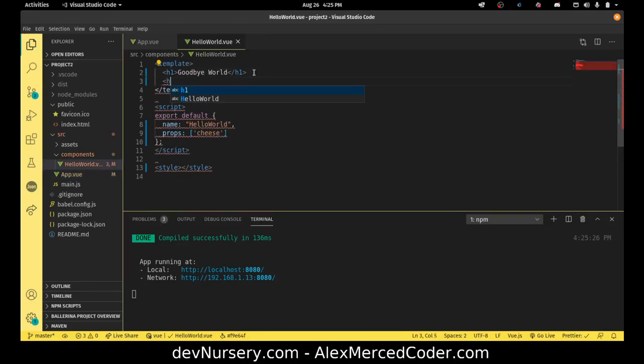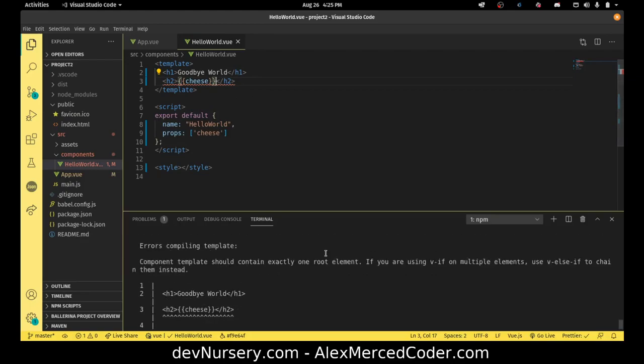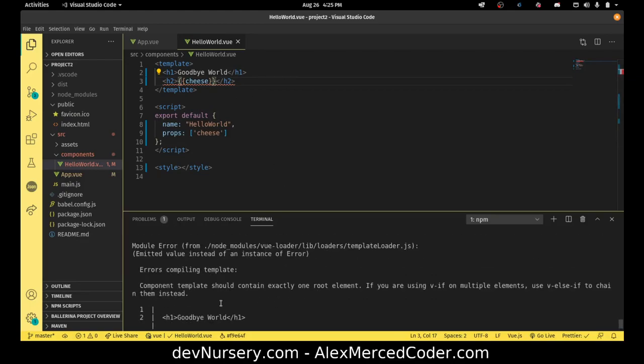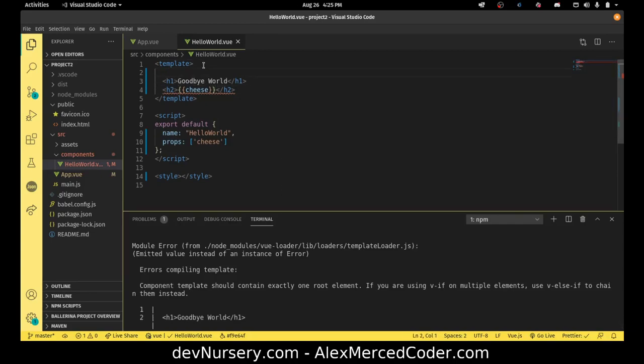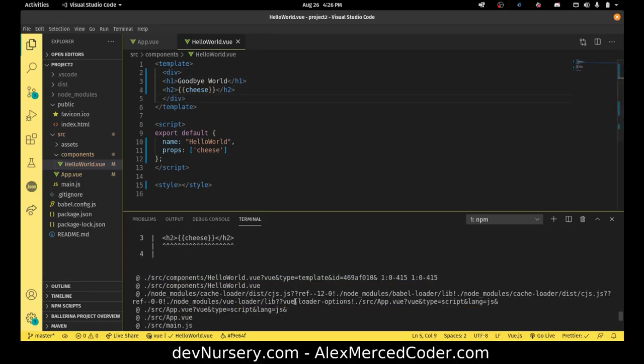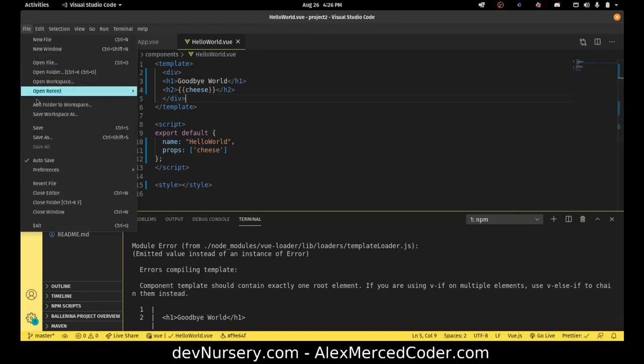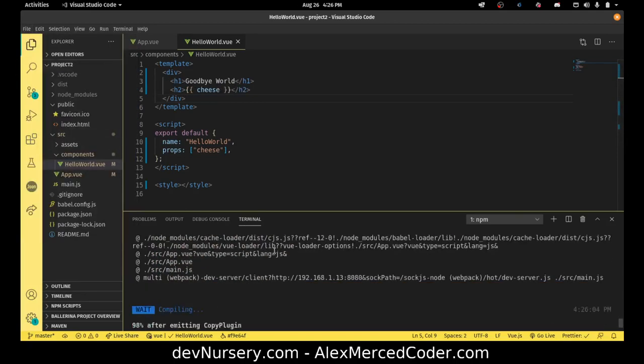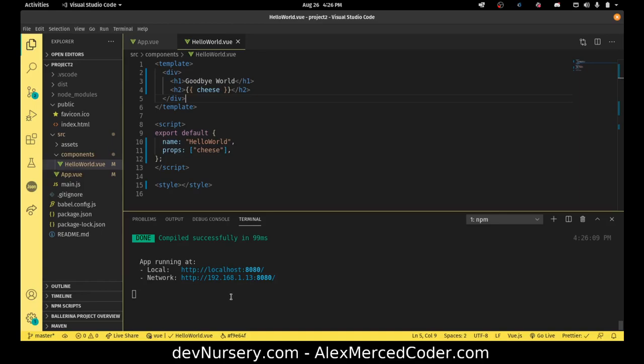And then I should be able to do h2 cheese. Let's see here. And it doesn't like that. Why doesn't it like that? Oh, there's that whole one parent element again. So let me wrap this in a div. I think I'm used to that in React. You'd think I would have gotten over it here. Okay. Save. Let's see where we're at now. Scroll down. Okay, looks like it's compiling fine.